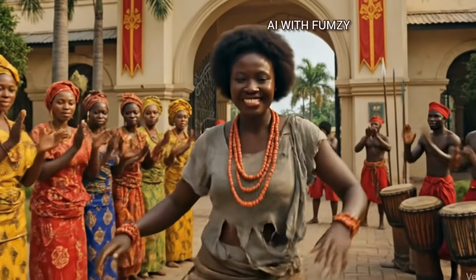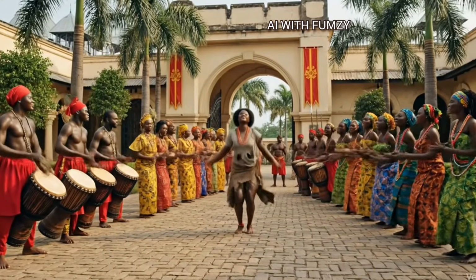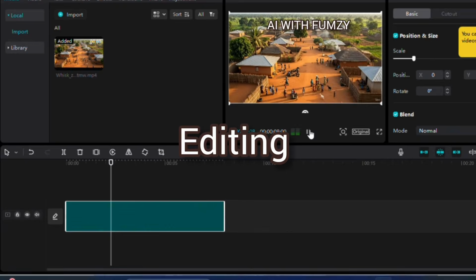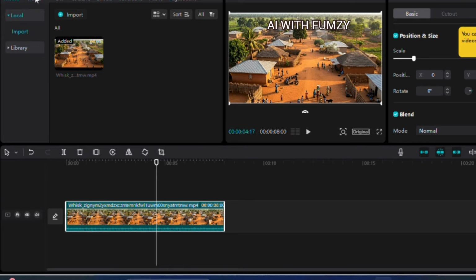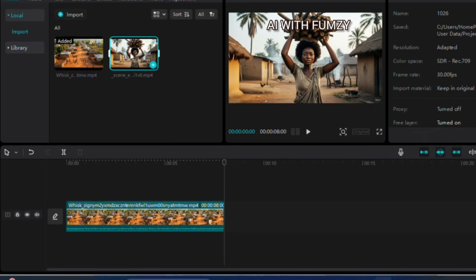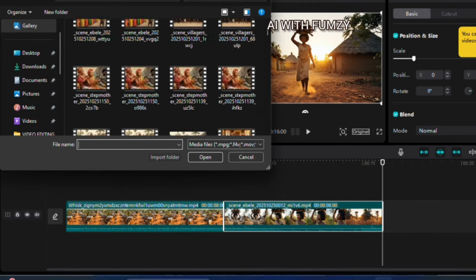It's now time for me to edit it. So when all your clips are ready, it's time to bring them together. Now we're going to move into editing. This is where everything becomes one. You can use CapCut, any video editing tool at all. Just import your VEO 3 video clips, arrange them sequentially according to your story, add background music.